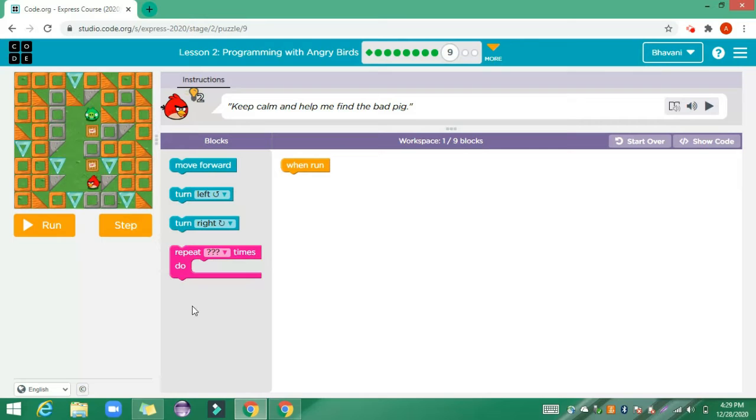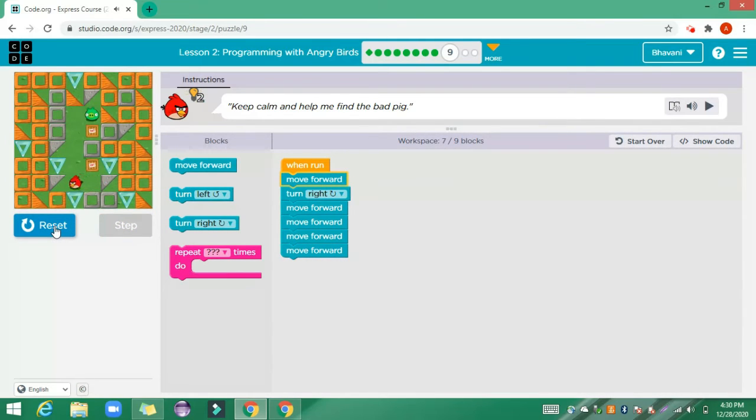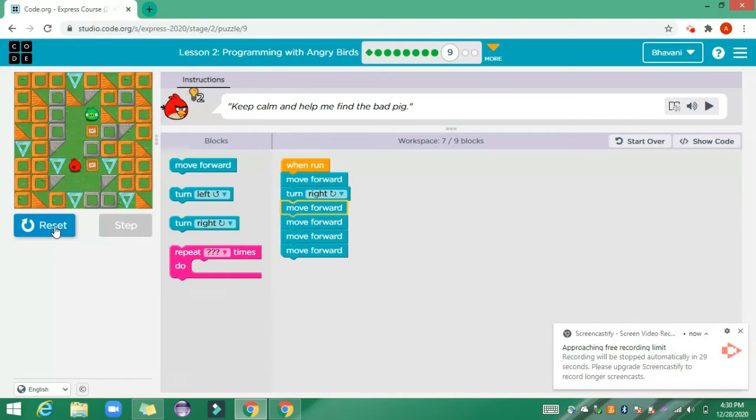So there's a new block here, the pink one, that is repeat. How many times you have numbers there, you can repeat a particular block many number of times. So if I take move forward and turn right, then move forward. So how many times is it? It's 4 times. So instead of writing move forward 4 times like this, we can use a repeat block. Okay, now I'm just continuing with writing the individual blocks.